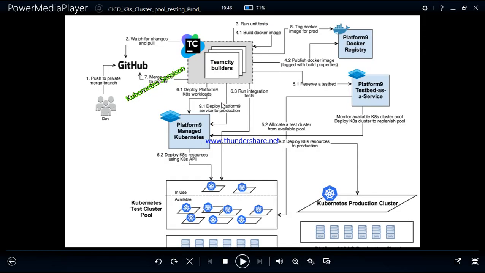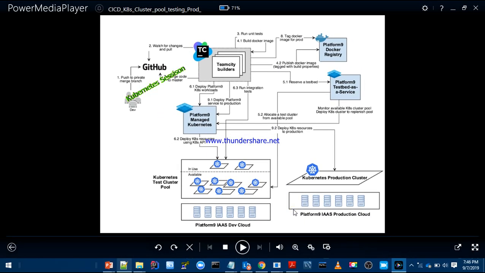So this is another architecture. Guys, see, this is the Kubernetes tester cluster pool. So it is in use, it is available. So this is the dev cloud, this is the production cluster. So it is already running in the pass. So we will prepare the configuration and everything. If everything is fine, then we will dump into the production setup.